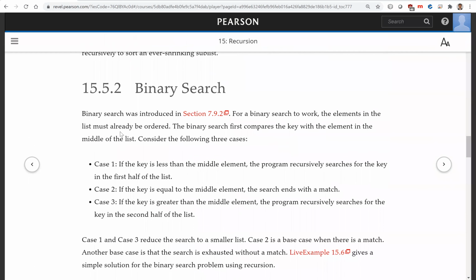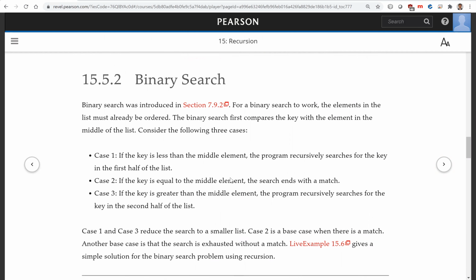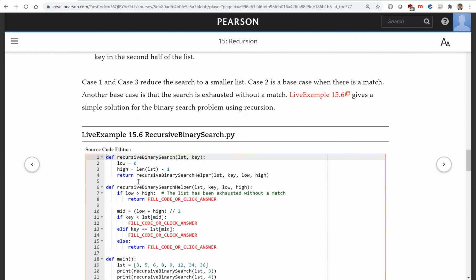Here's another example, the binary search. We're going to rewrite this binary search using recursion. The same thing here: we have this list, and we compare the key with the element in the middle of the list. Please note that for the binary search to work, all the elements in the list must already be sorted. We compare this key with the element in the middle. If key is less than the middle element, we recursively perform the binary search in the first half.